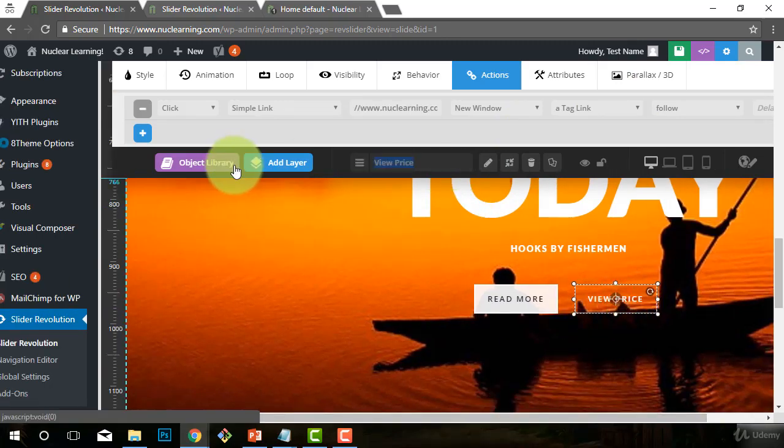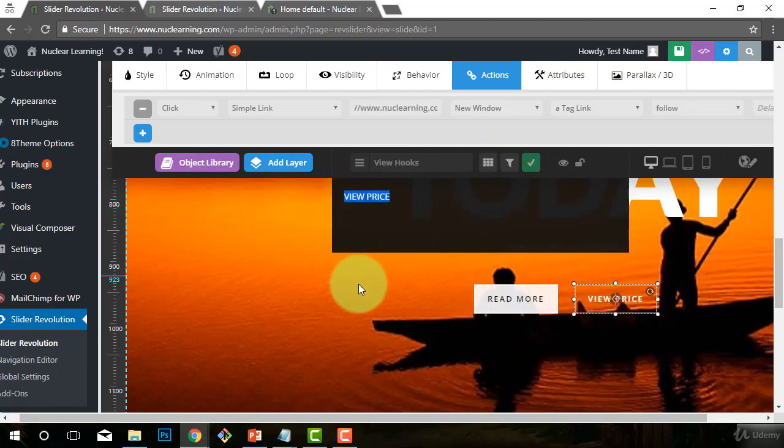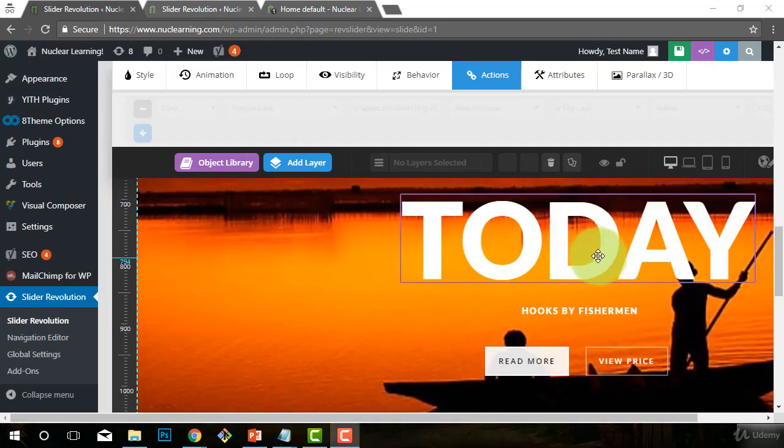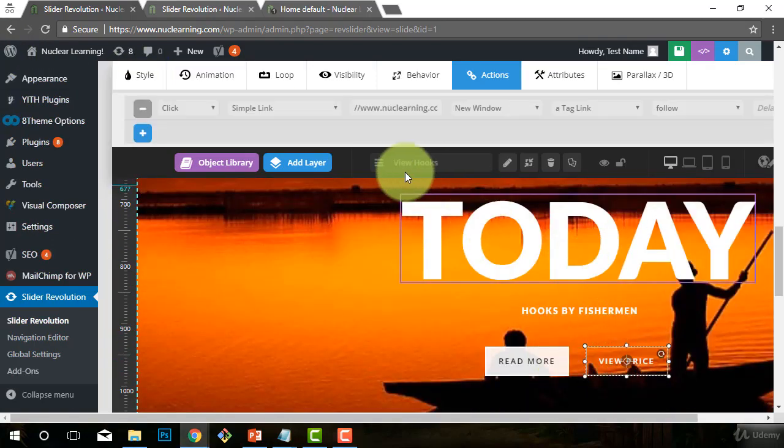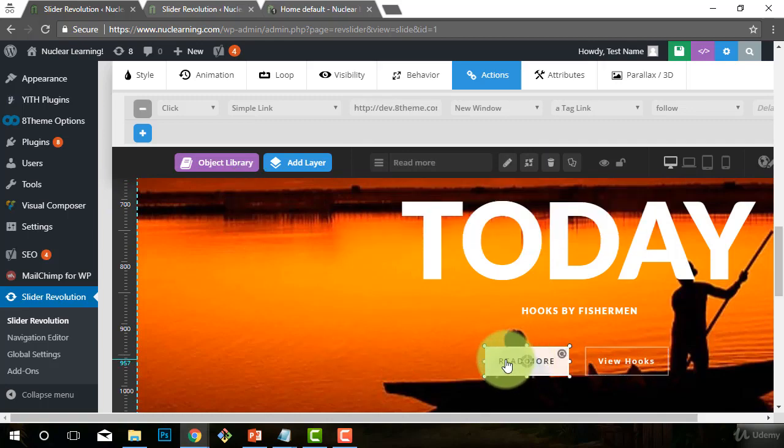Right now it says view price. I'm going to change that to, there, like that. Oh, still didn't change. Okay, so actually, sorry, I changed the name of it up here, but you have to change it here. So I would say view hooks, right? Or you can say read more, and maybe you want to create a page specifically all about the hooks and the process that might go into making them, or whatever you want to do there.